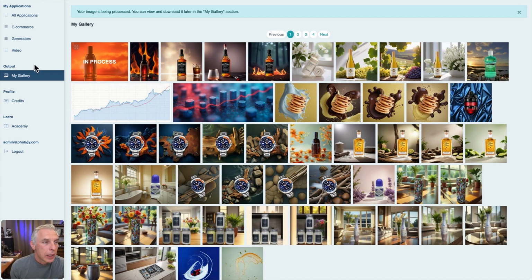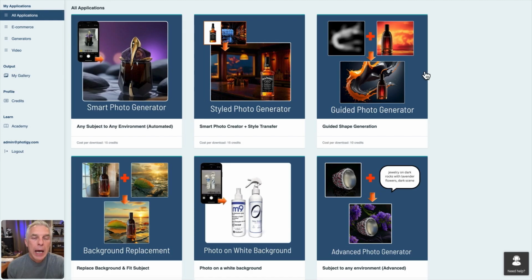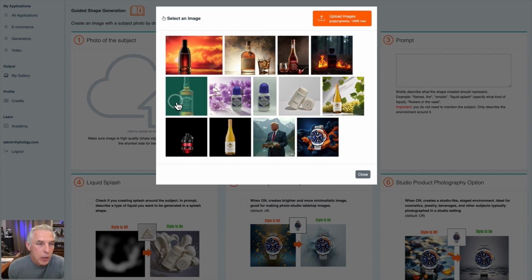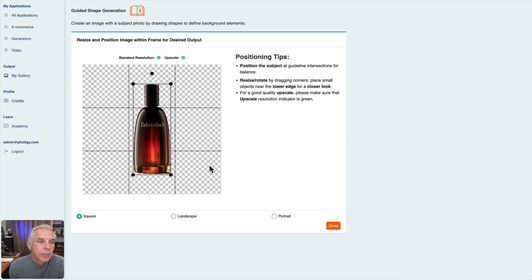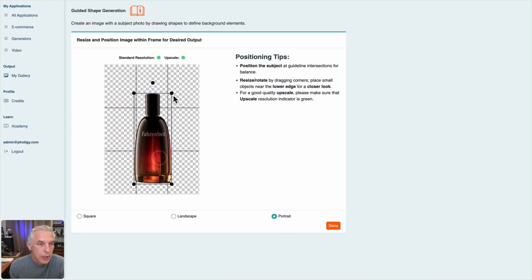While it's generating, let's go back to applications. And now I will show you a new feature of the guided photo generator. This is something you're gonna love, guys. So let's have the same bottle. As you can see, I need to upload it again. It's in my gallery. I click it and I choose portrait, position it somewhere similar to the previous one.